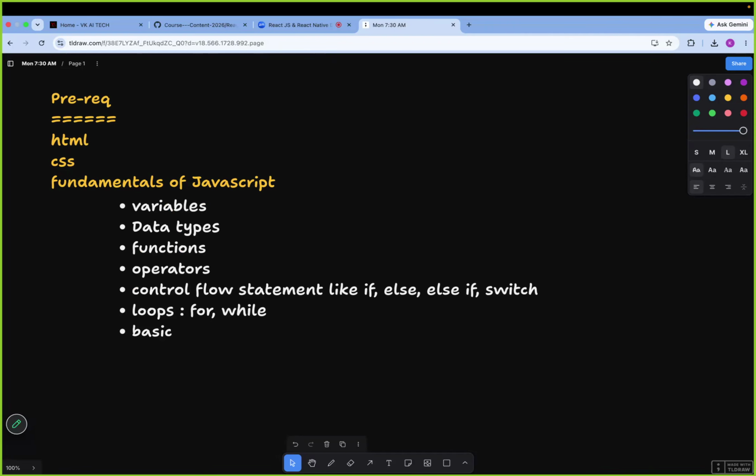So basically, you should be aware of DOM concept, but this DOM concept I am making optional now. If you know, very good. In case if you don't know, I will provide you some recorded videos which you can watch and you can learn the DOM concept. So DOM concept is completely optional, but at least you should know variables, data types, functions, operators, control flow statements, and loops. These are the fundamental concepts of JavaScript which you should be aware of.